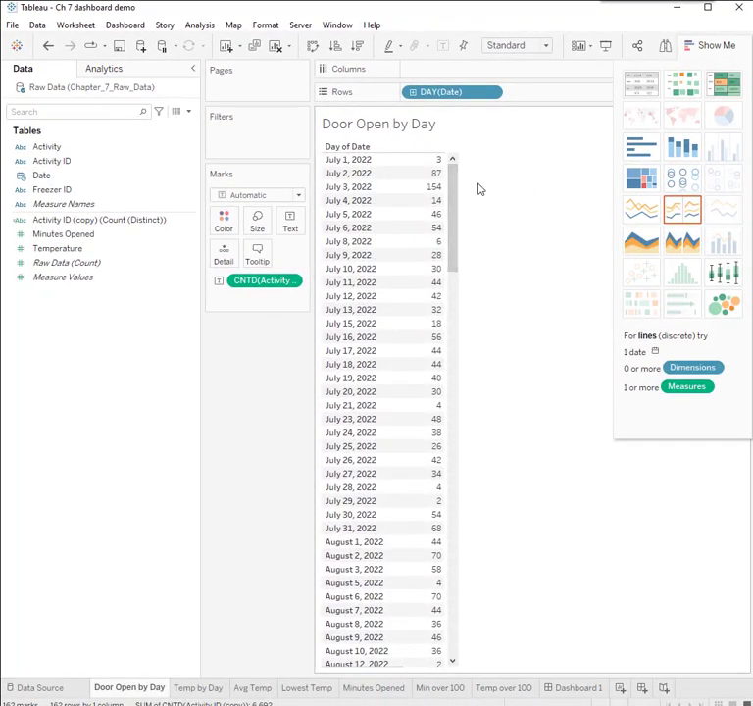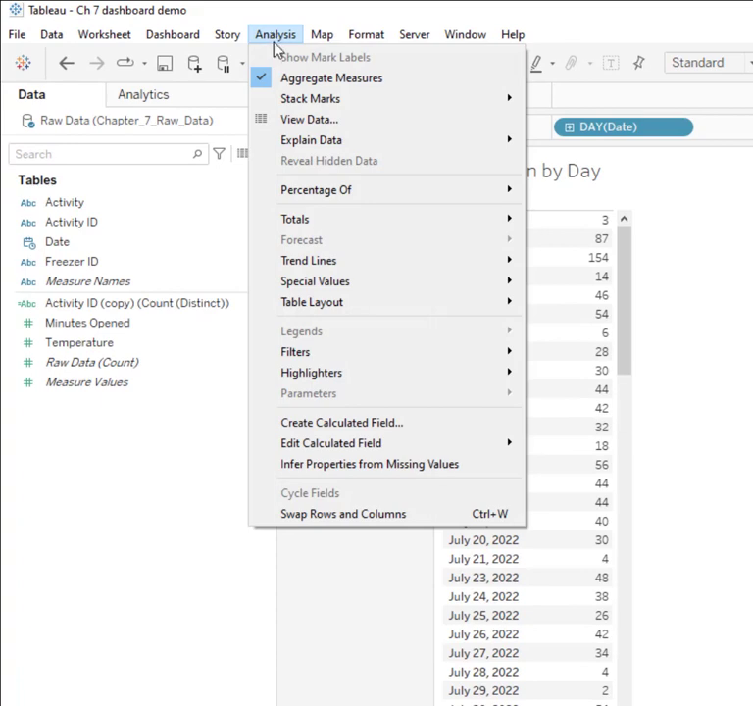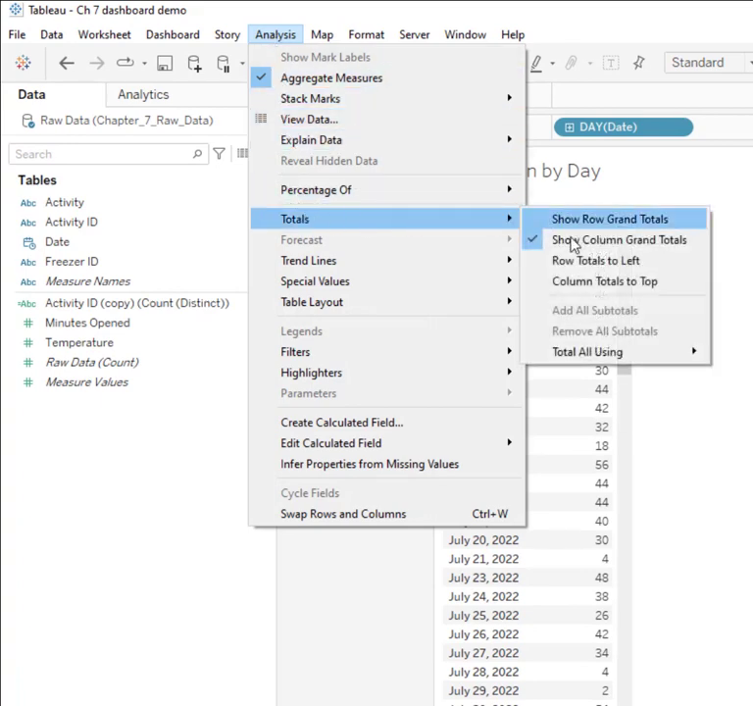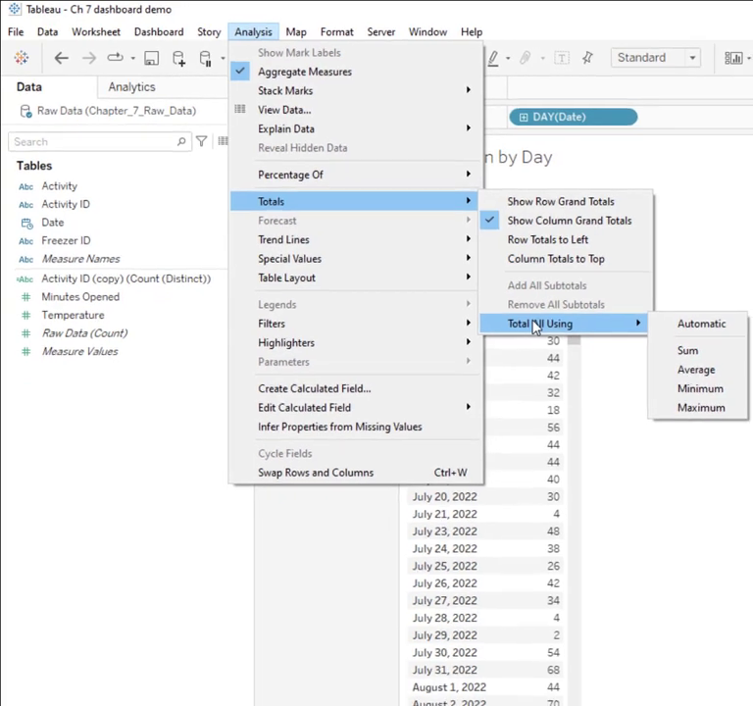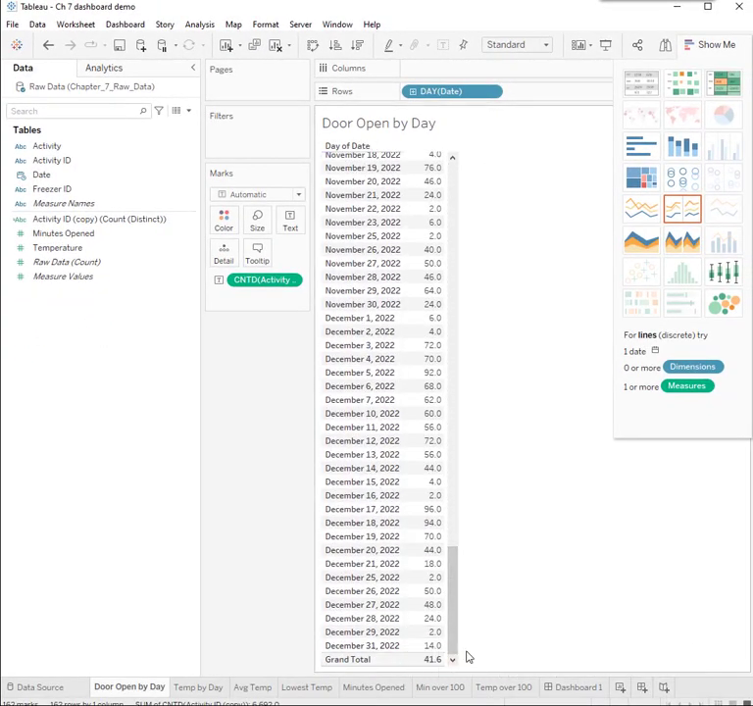All right. And so now we want the average, right? So we're going to go back up. Now that we have a total, first you have to create the total. Now we're going to go back to totals. And now there's a new option that was grayed out before, but we can use it now and say, give me the average. So now when I scroll down, I can see that the average number of times that the door is opened is 41.6.